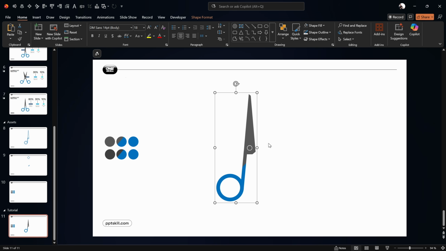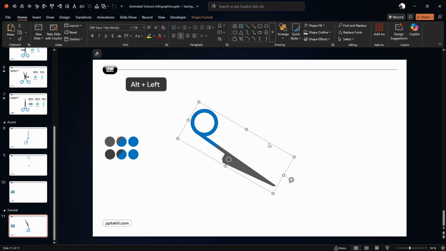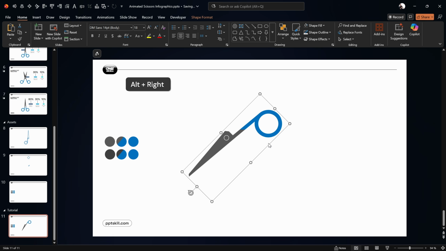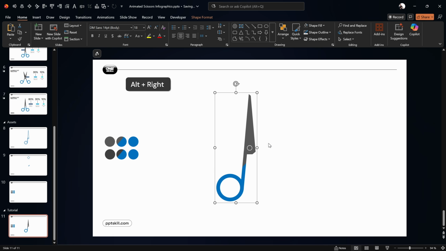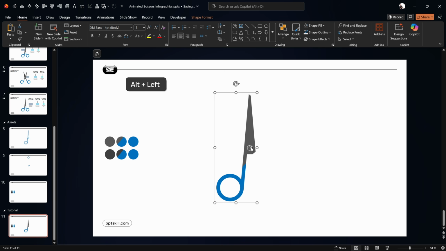Because right now, if we would hold down the Alt key and, for example, go to the left, as you can see, scissors are spinning like this. And this is not ideal because right now it is spinning across this point. This is the center point of this group. However, we have this little circle, and ideally we would like the scissors to basically open and close in this point. So to make that happen, we'll have to change the rotation center of the scissors. So I'll show you how we can do that.